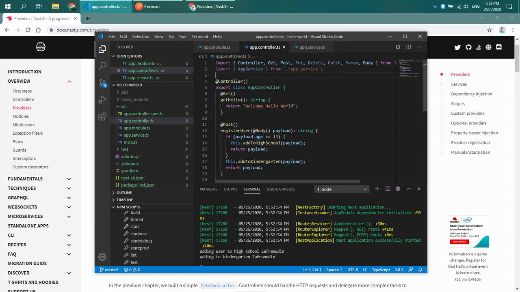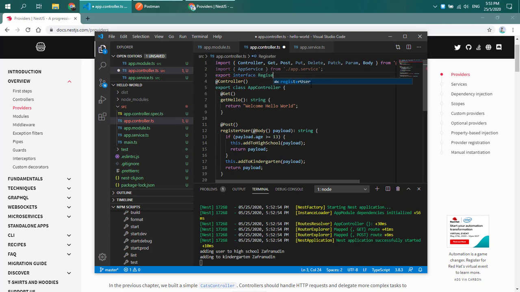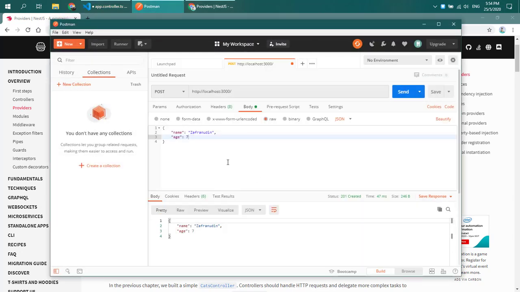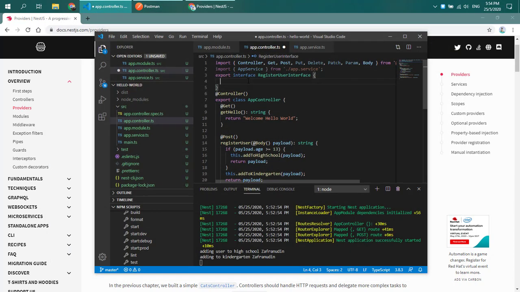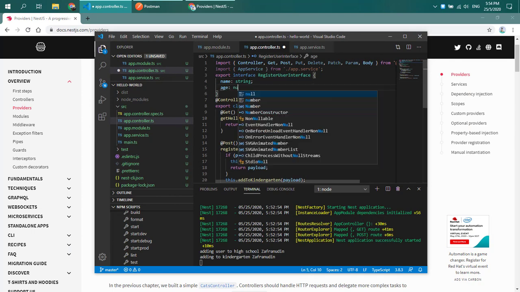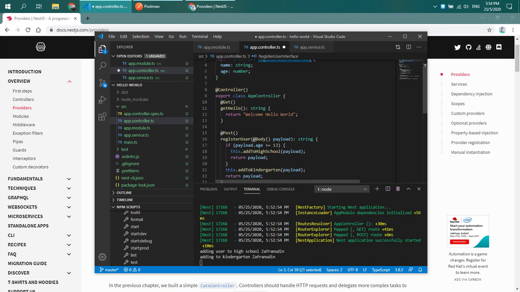I can add an interface. So export interface, this will be RegisterUserInterface. Same as my payload, I will have name and age. Name will be of type string, and age will be of type number. So let's assign this value to our payload here.